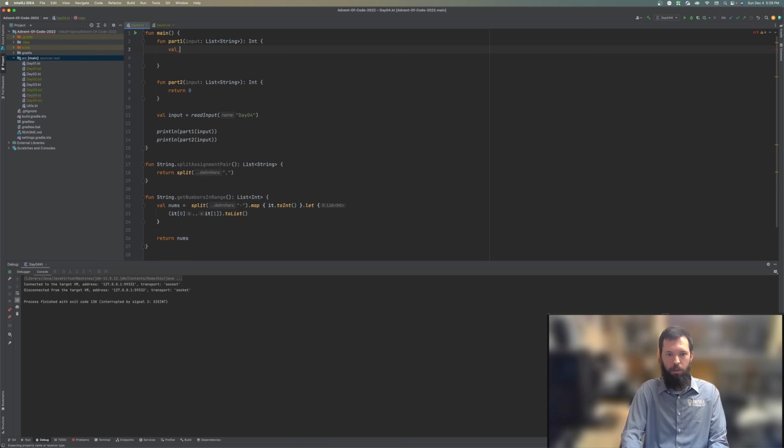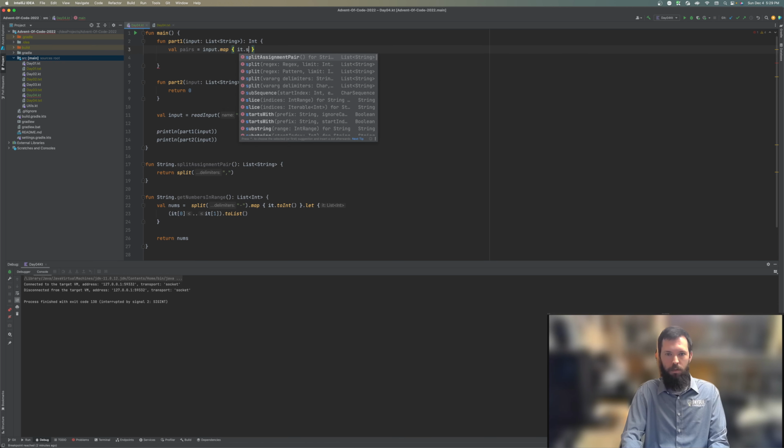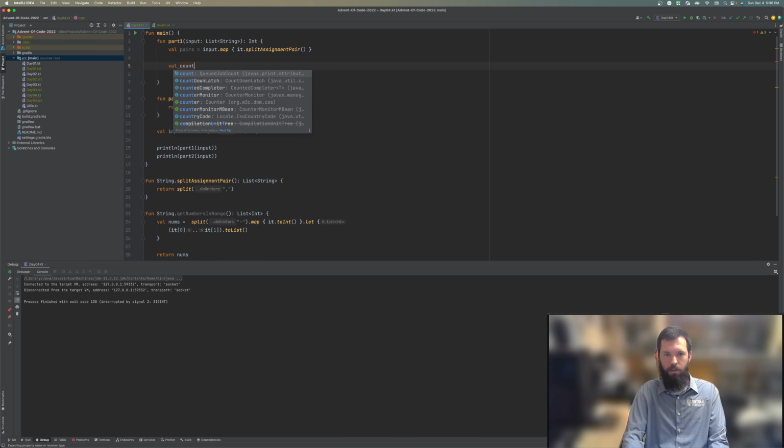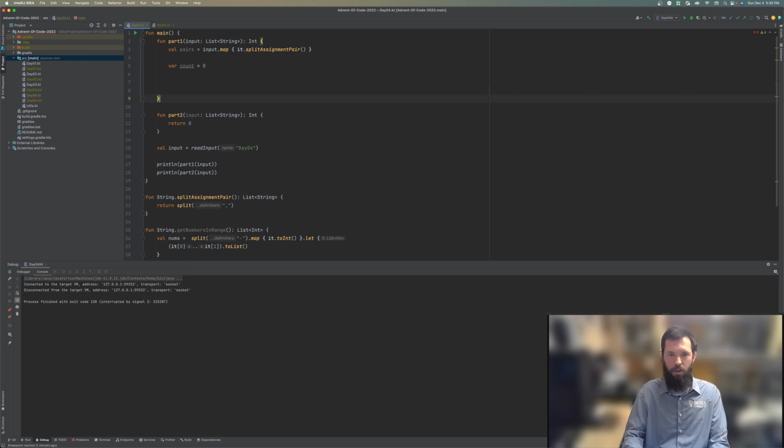So we will say pairs is input split, split assignment. Why doesn't it like that? Oh, because we need to map it. Split assignment pair. And then we'll say the count is going to start at 0. We'll just iterate through this here to make sure the logic is good.